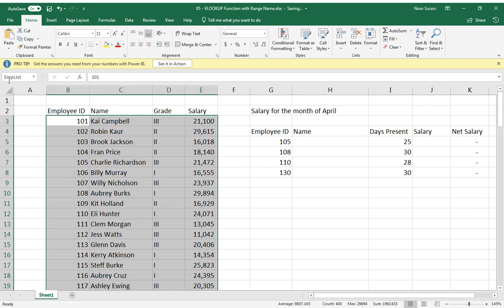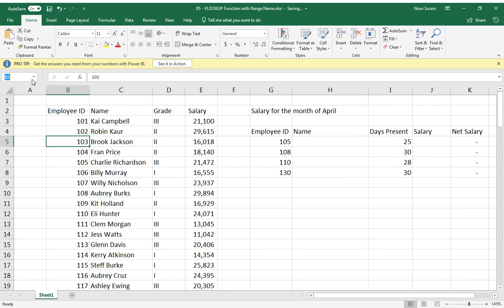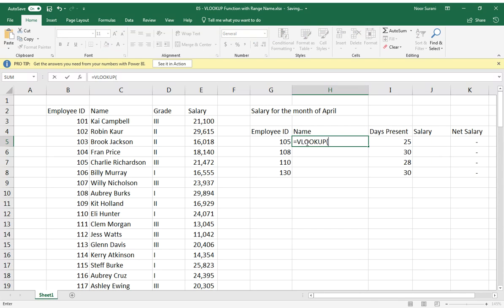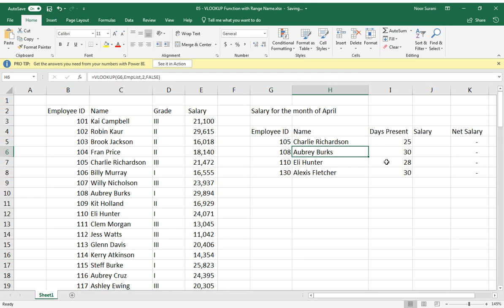As soon as I pressed enter, you can see that it has created a name, EMPLIST. So now I'm going to write the VLOOKUP function. VLOOKUP, find this, find where, employee list. I don't need to press F4 for making it absolute because range names are by default absolute. So I have selected this and I have typed 2, comma, false. And close the function. I just copy this down.